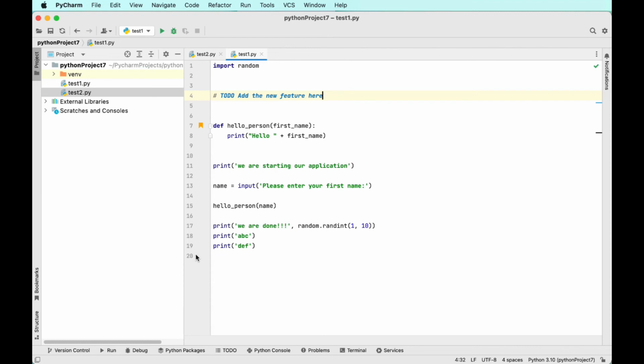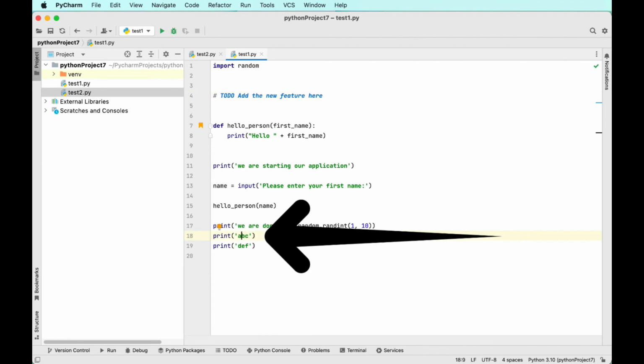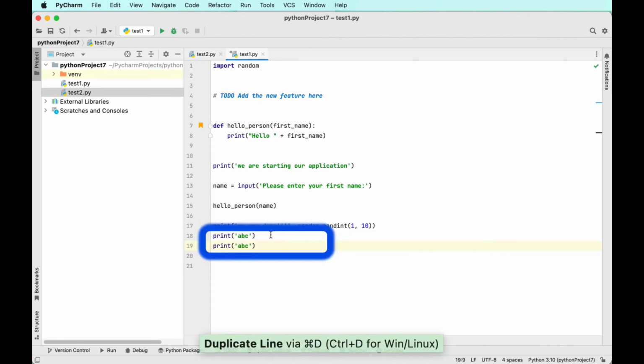Okay, so it's very common that while you write code, we need to copy and paste a line of code. But instead of highlighting the line, then doing copy, then doing paste, we just need to place our cursor anywhere on the line that we want to copy and just press the keyboard shortcut Command D. So I'll put my cursor anywhere in the print ABC line, then press Command D. There you go. The line is copied. See how quick and simple that was?